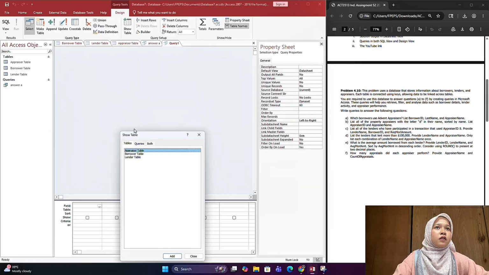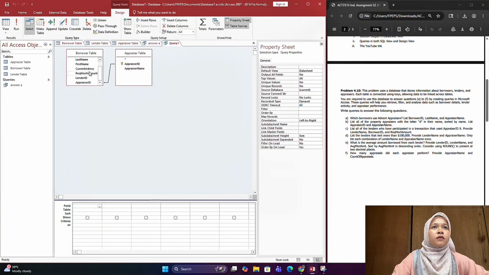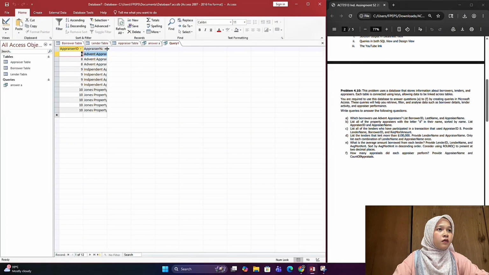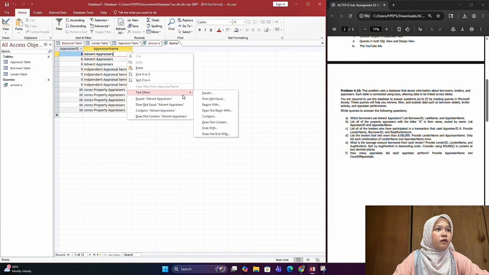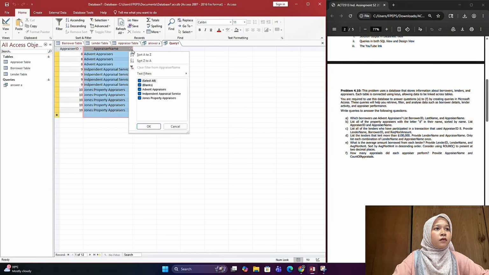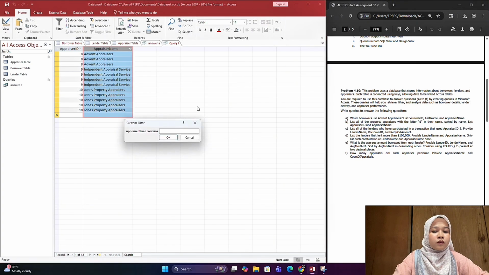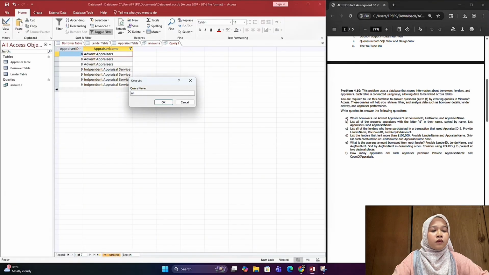For B, create a different query and choose borrower table and appraiser table. In borrower table, click the appraiser ID and appraiser name in appraiser table. Click run and then filter the appraiser name that contains letter D. Save the query as answer B.